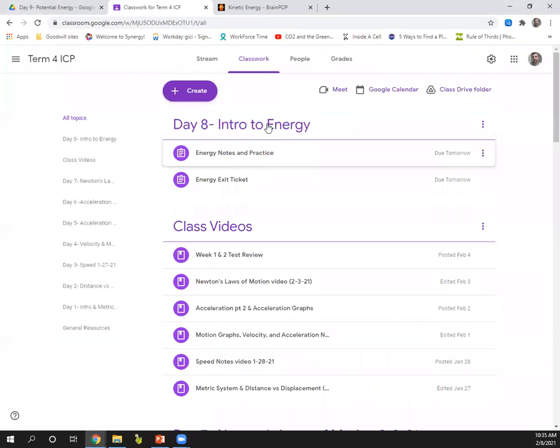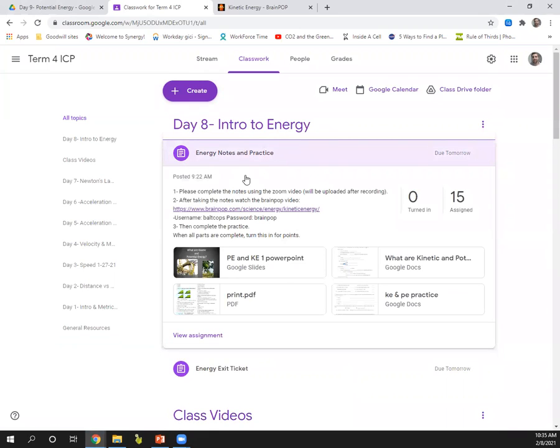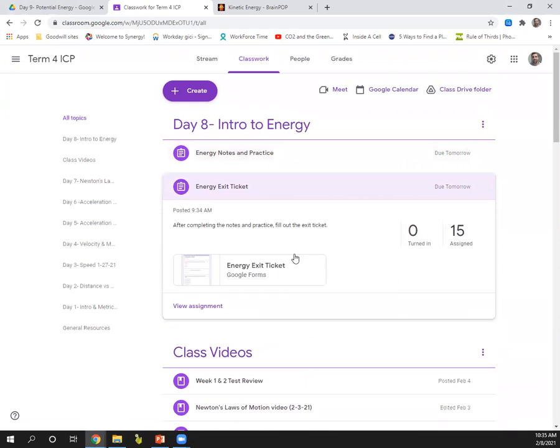Okay, so we are in ICP. We're working on day 8. We're going to start working with the energy notes. I'm just going through this stuff real quickly with you guys. We're first going to take the notes. That's the PowerPoint. This is the fill in the blanks. At the end of the notes, we're going to watch a tiny little video from BrainPop just reviewing the topics we talk about today. And then here's the practice. After you get all this done, go ahead and submit this, and then make sure you jump down and fill out the next ticket as well.